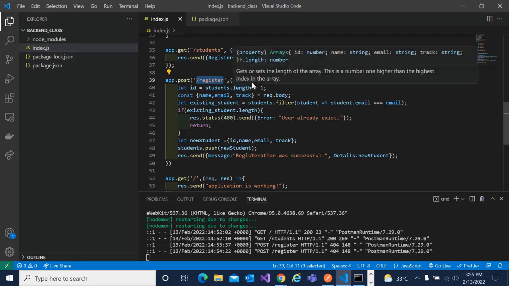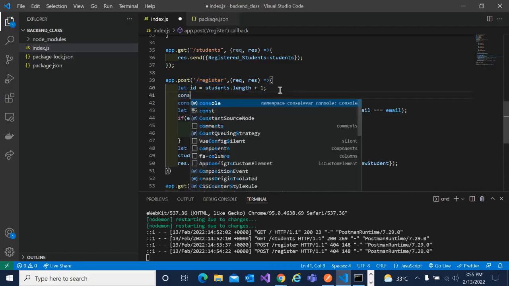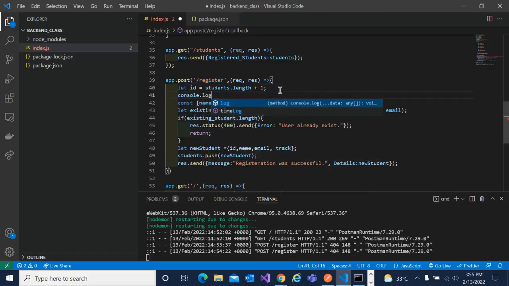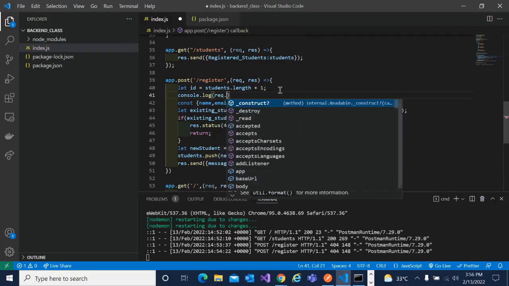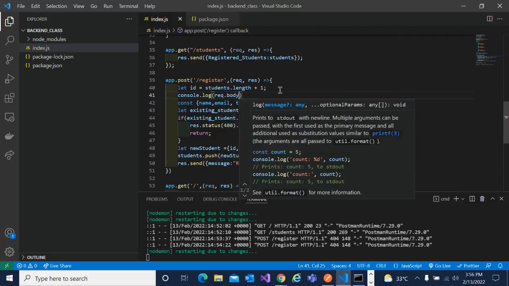Request, response, request body. Okay, let me try to log something here and see. Let me log console dot log request body. Let me save this and see.